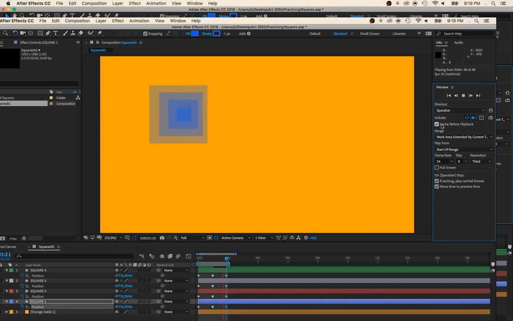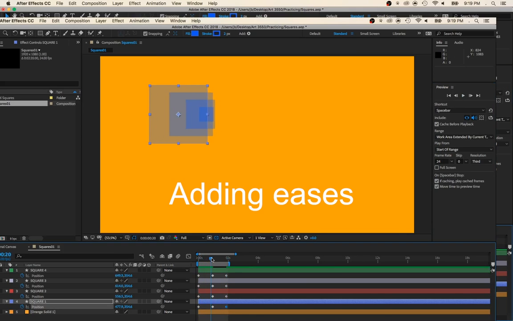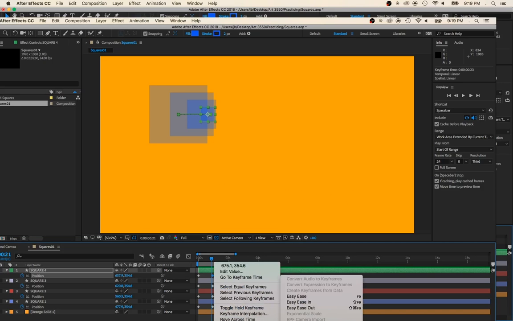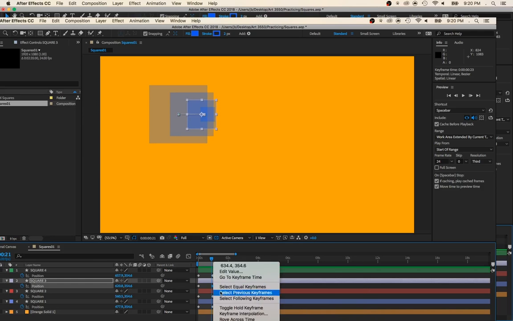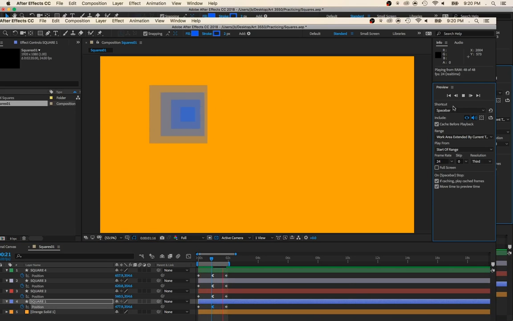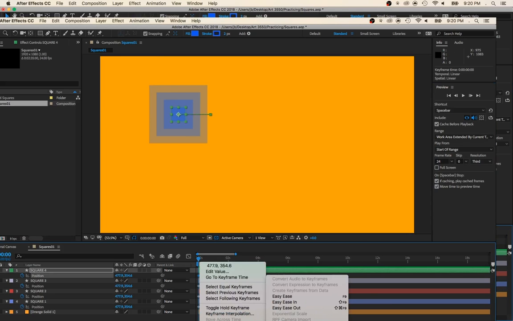Let's take a look. I still think we can do better than that. Let's add some eases to these middle keyframes. Select it, right click, keyframe assistant. And we should probably add some ease outs to this first set as well.